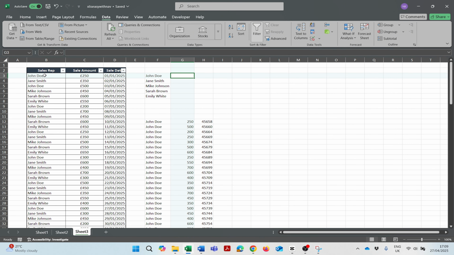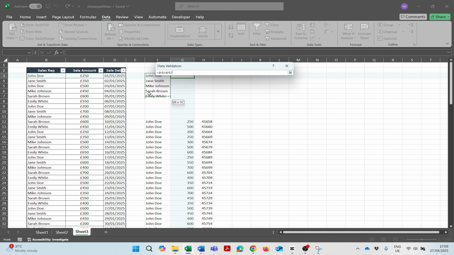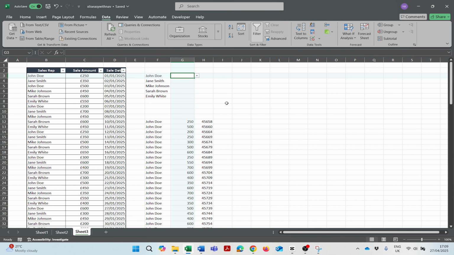I was planning to do a separate tutorial on this one, but let's do it now. Now that we have got unique names in column F, we can actually insert a drop-down list in cell G3. Click on cell G3, go to the Data tab on the toolbar, and then click on Data Validation, select List from the drop-down. In the source bar, select the range of unique names we have in column F. Click OK. Now you have a drop-down list.